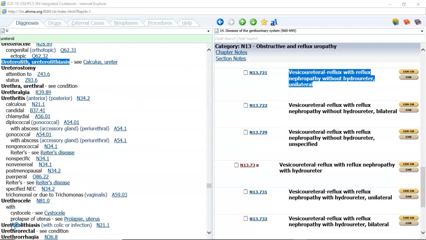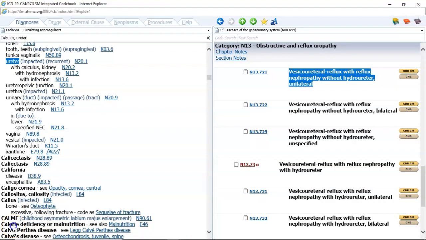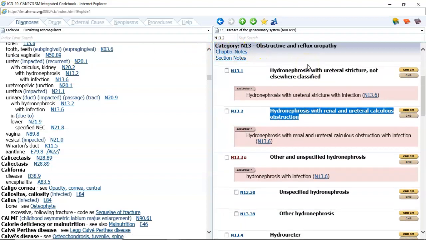In this next example, we have hydronephrosis due to ureterolithiasis. Okay, so I looked up ureterolithiasis, and you can see that it tells me to go to calculus of the ureter. And we can see with hydronephrosis, N13.2.